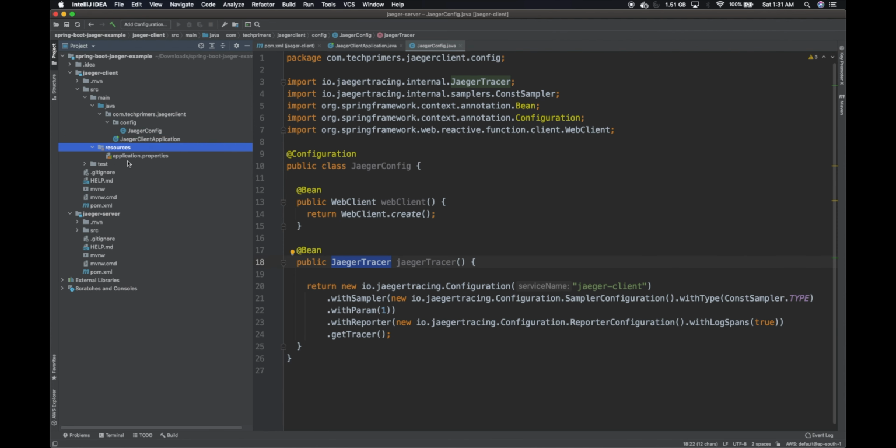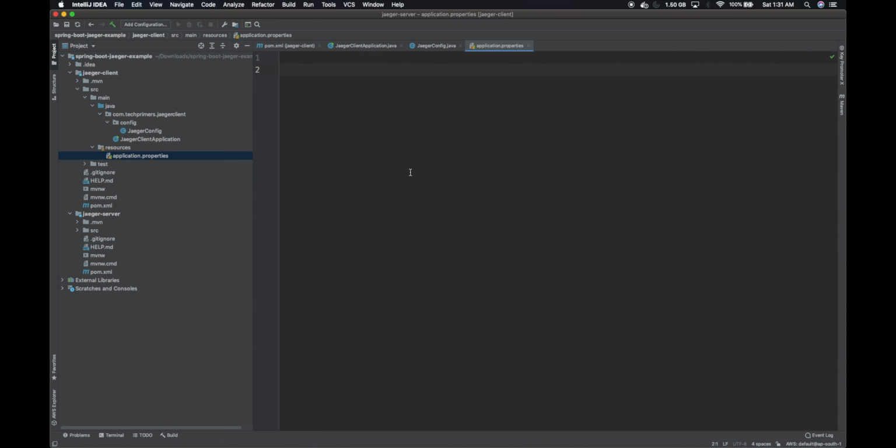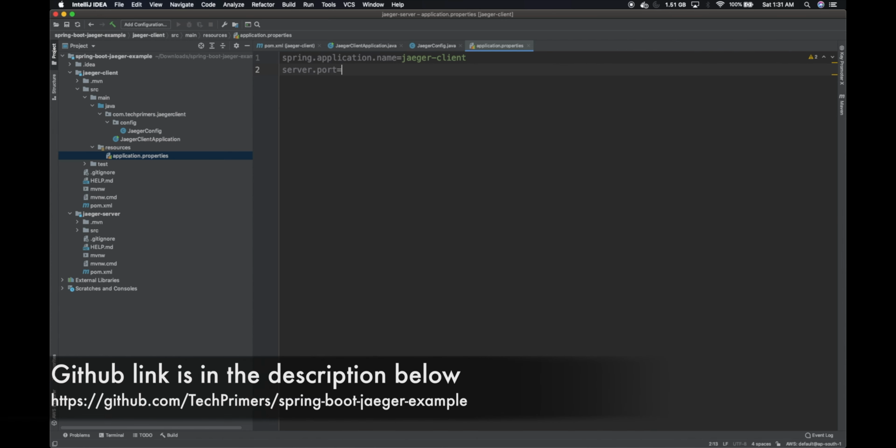If you want to provide the application name, you can also provide it, so we can just say spring.application.name, which is going to be equal to jaeger-client. Also, I'm going to give the port number as server.port equal to 8081. That way I use a different port rather than 8080. So I'll just have this to configure.